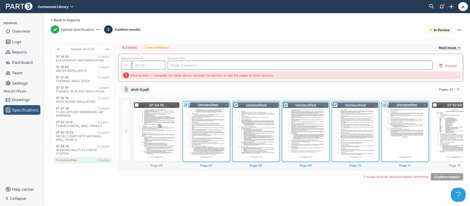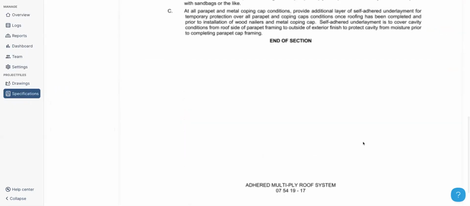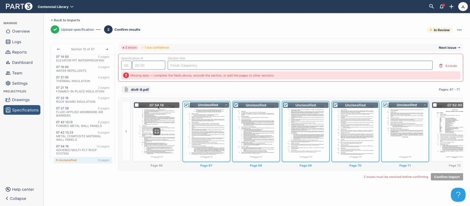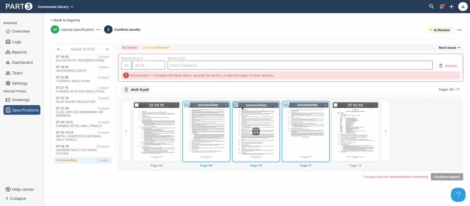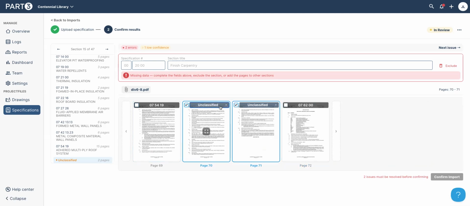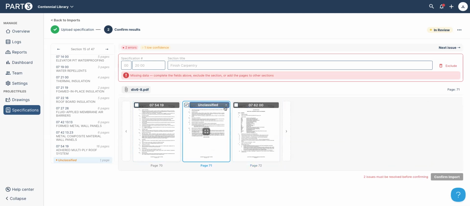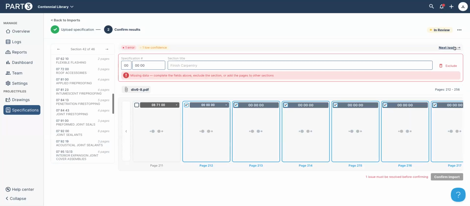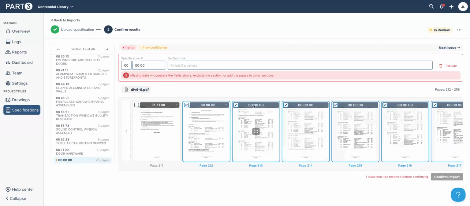Next issue, this looks like it is part of this spec because I don't see the end of section. So it's usually a good indicator for you if your specs are set up like that. Have a look for this end of section. But again, you can click here and see it full size. So I know that this is part of that multiply roof system, which is this document here. So I'm just going to say that these ones are actually part of that spec. We just didn't classify them, so I'm just going to put them into that division. And then you just keep going until you finish going through.